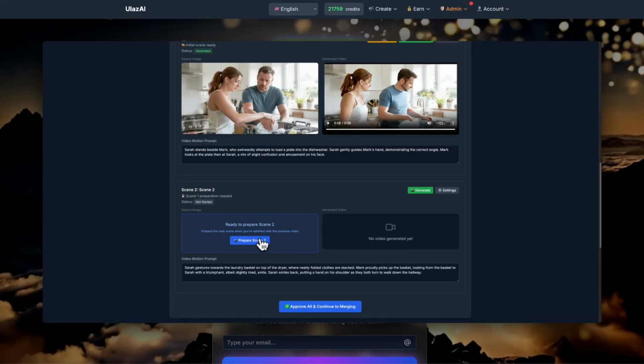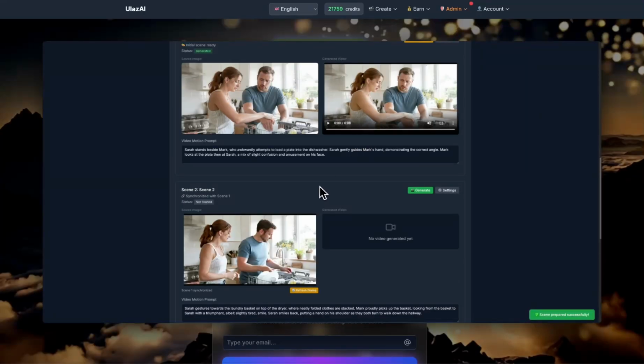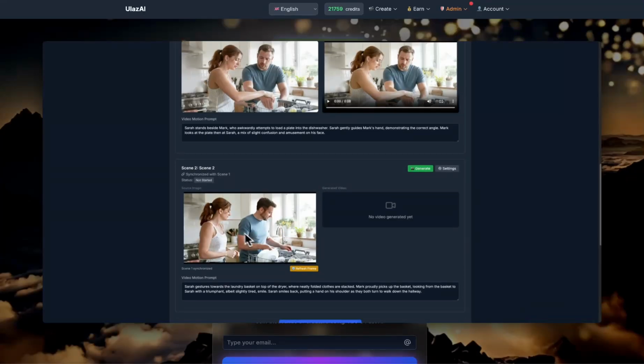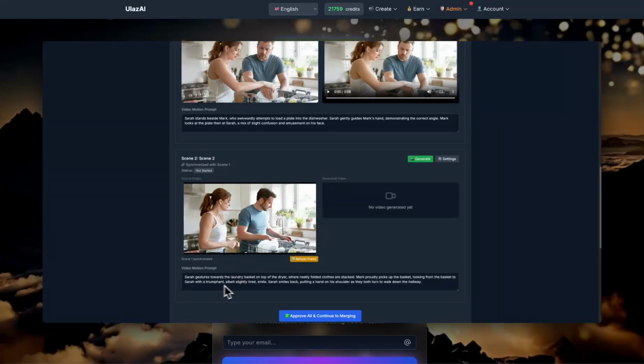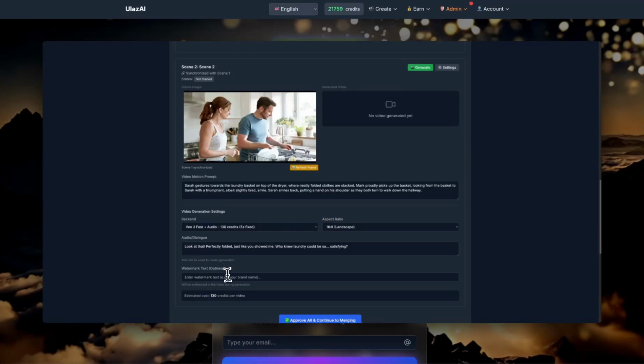Nice. We can prepare the second scene, and you will see that the last frame system of the CineFlow will keep the characters consistent. So in this video, we're going to open up the settings again and add a watermark as well and generate the video.